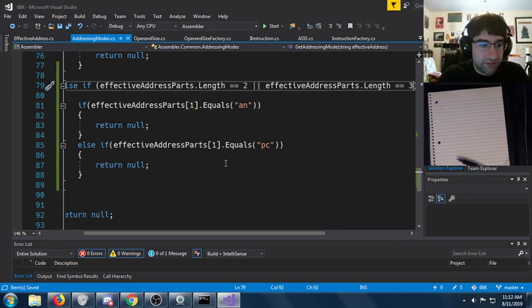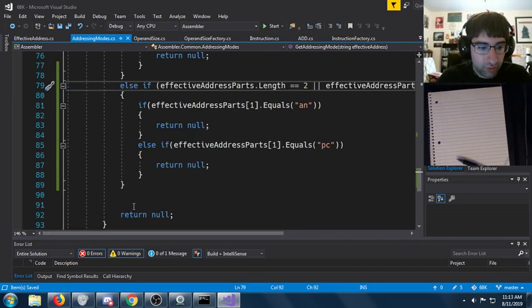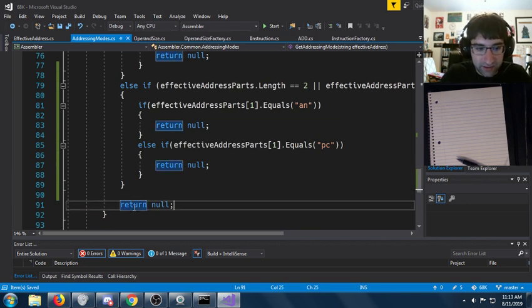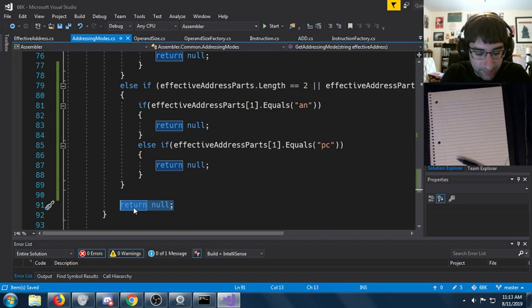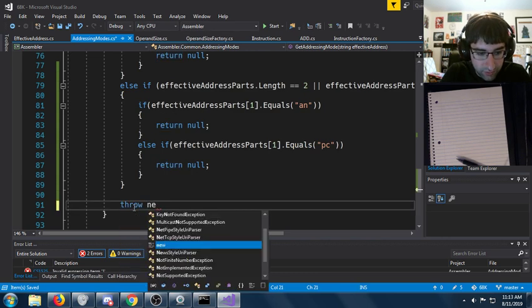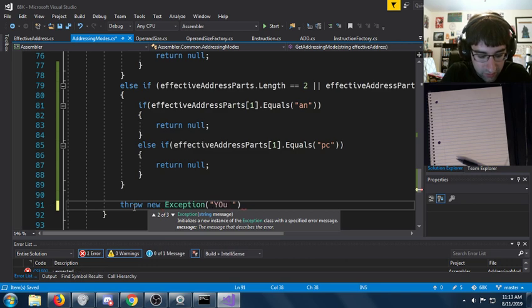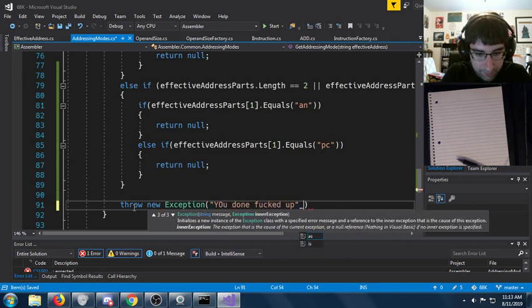That's cool. All right, so now we have the translation part. We have all of the logic, basically. And this is now the return. So if we get to this point, throw new exception, you done messed up. There you go.